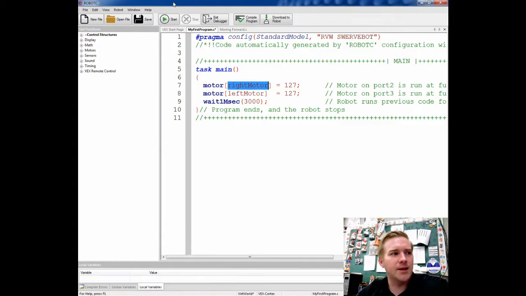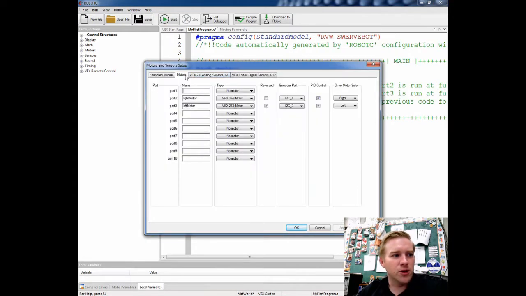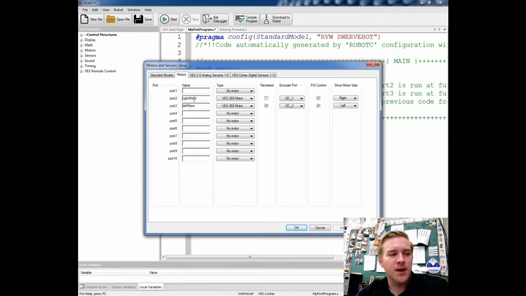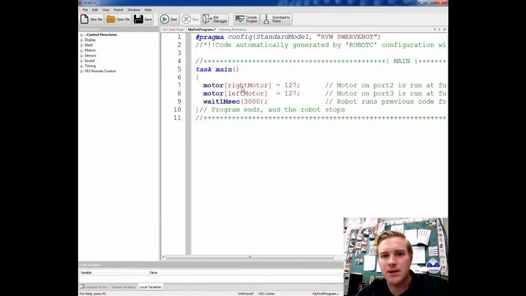Right motor is a name that's given in our motors and sensors setup here. So if you look at motors, right motor is plugged into port 2, and then left motor is plugged into port 3. Now I can rename these if I want, but I'm going to leave them the way they are because this program's already done for me. But if I rename it from right motor here, I have to rename it to whatever I named it above in here as well. So if that doesn't make sense to you, I'll go over those types of variables later.